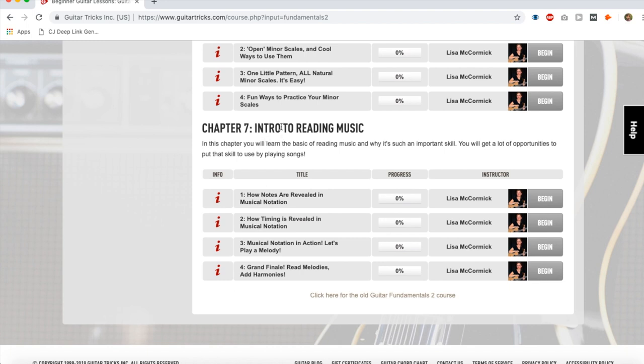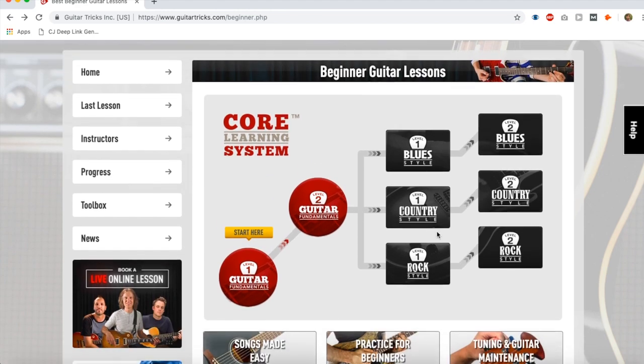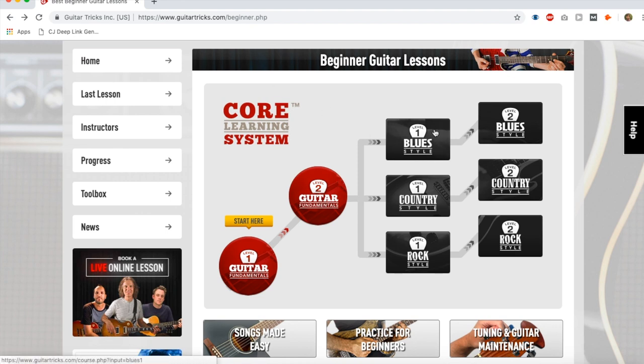And then in chapter 7, she'll give you a little rundown of reading music. And once you've done that, you have essentially covered all of the basics. And after that, you can move into whatever style you might be interested in. And the reason they only have the three styles here, level 1 and 2 for blues, country, and rock, is because these are the three bedrock guitar styles, and then from those you can go into more nuanced content.